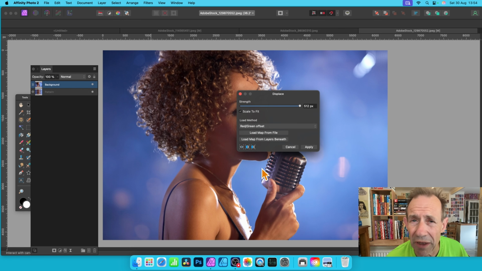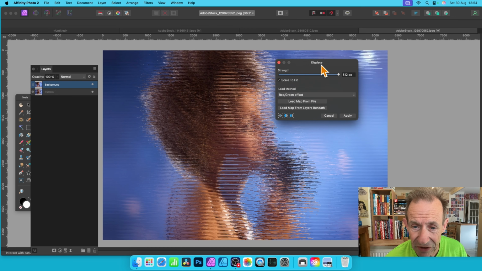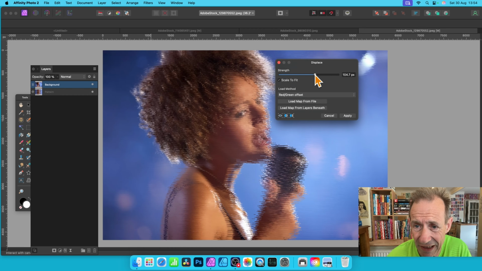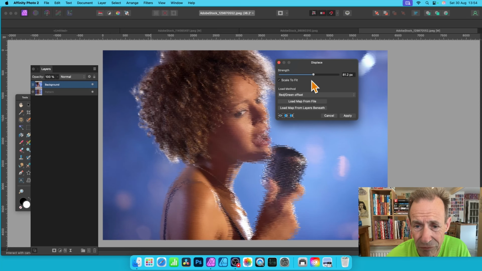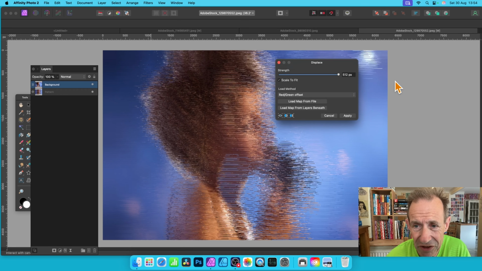It's a feature that I would love to see, that it remembers the last one you used, but it doesn't. So load maps from there. And now you can see you've got this very intense displaced map effect. And you can see then you can drag it there. And that's the range of the strength you can do.